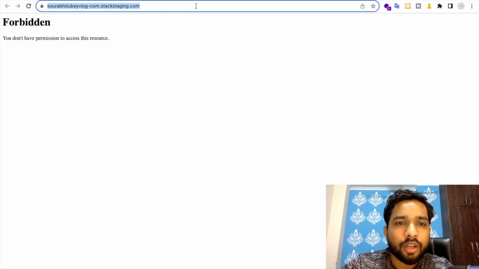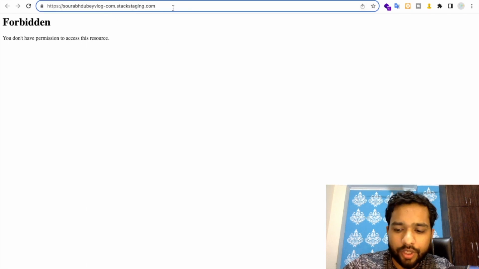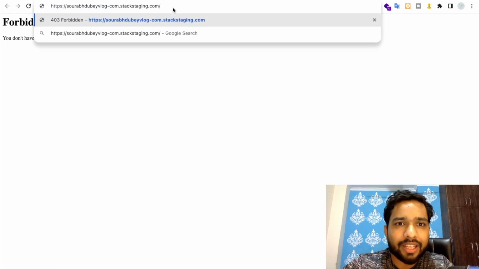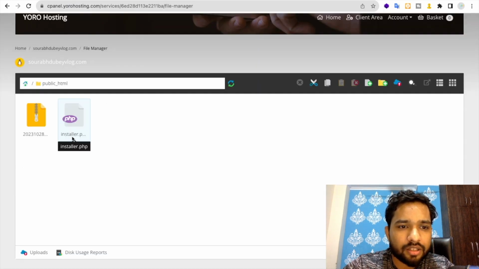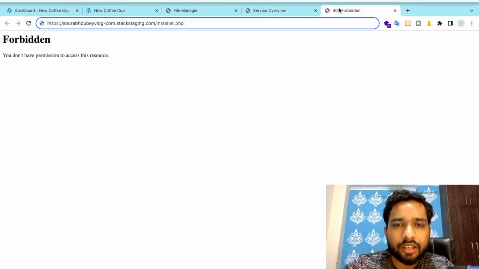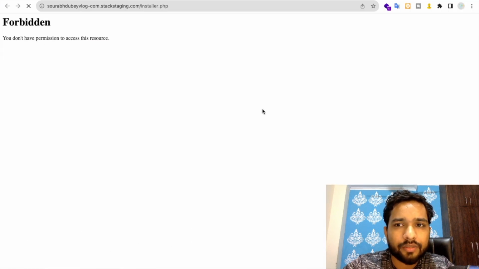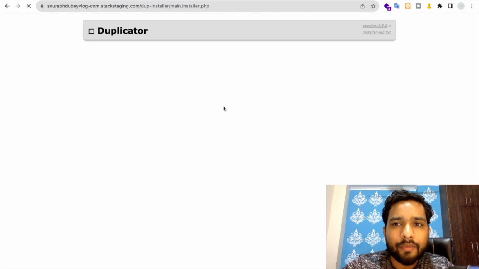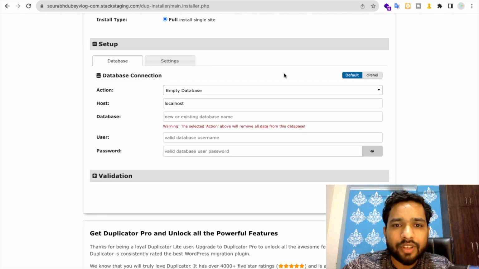Okay, this is done. Now after the domain, we need to type a slash and then installer.php. As you can see, that's the file installer.php. Then we press enter and see, Duplicator is running here. Now we need to wait some seconds. As you can see here, this asks for the database username and password.